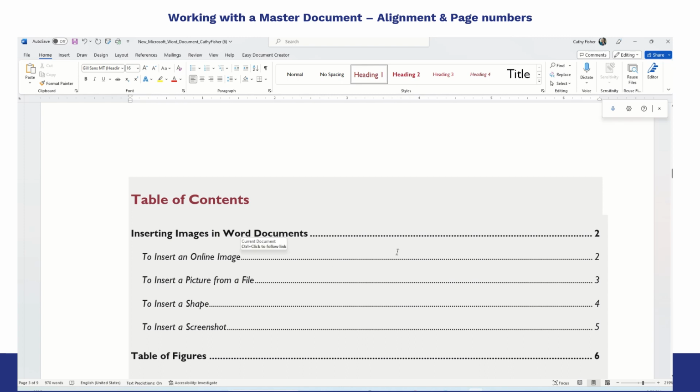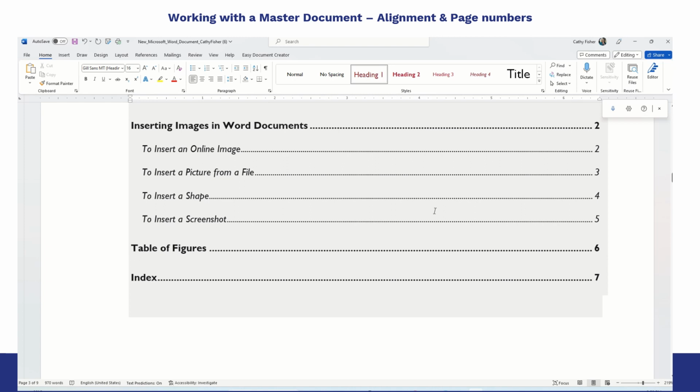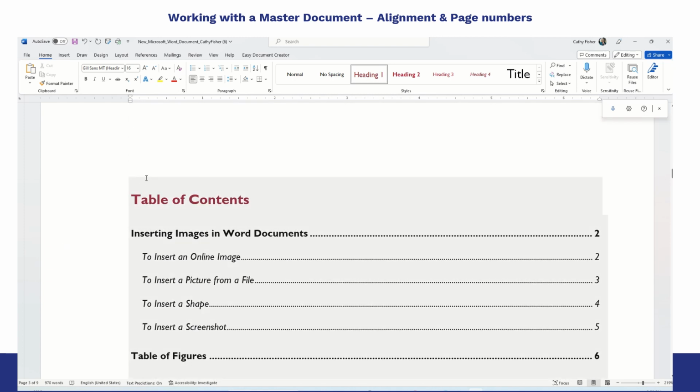Our next step is to put in page numbers, and these page numbers are going to start at the table of contents. So I'm going to put the insertion point in the table of contents.